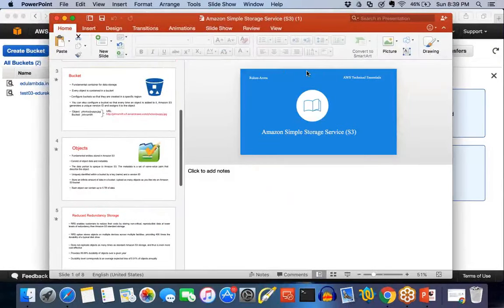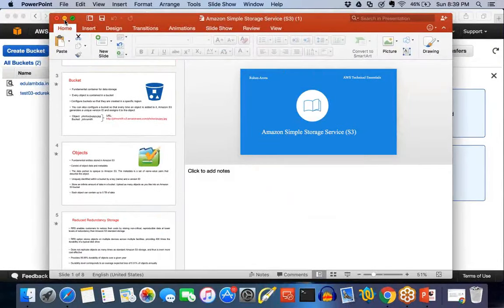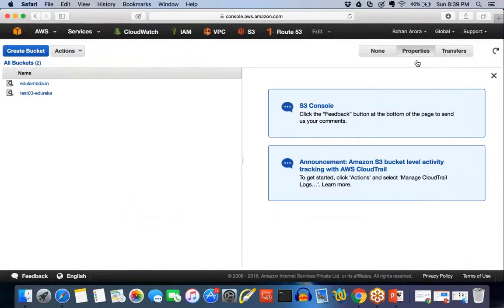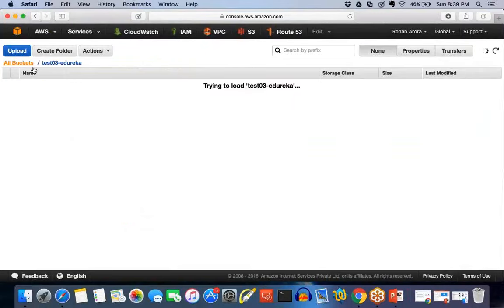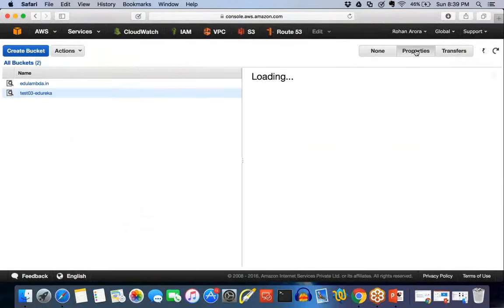Okay. Now, I'll walk you through a few important properties of it, including versioning, cross-regional replication, lifecycle rules, bucket policies, and these kinds of things, so that you can get to know what kind of features you can access with respect to your S3 buckets.